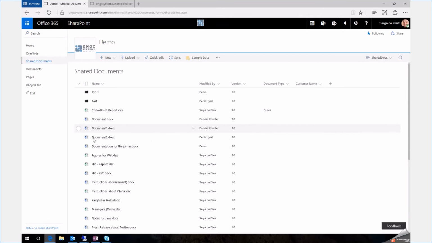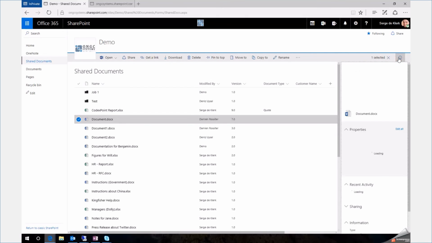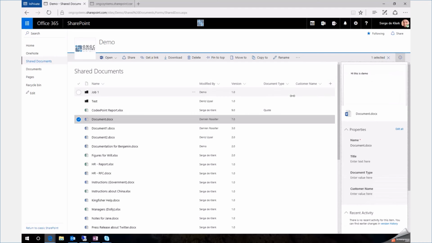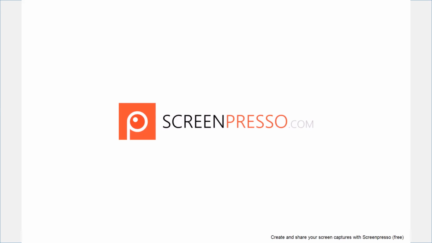So what you can do now is you can select a file, go to the Info tab, and now I can say this particular document is for my customer HyperX. Click on it, it's automatically saved, and you're done. This document is straight away tagged for the customer HyperX. Easy as that. I hope this makes sense, and good luck with creating term sets and columns.